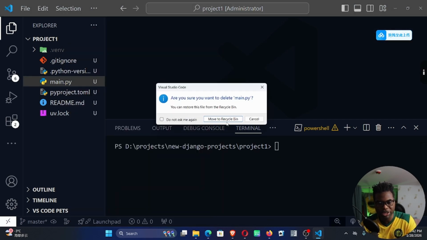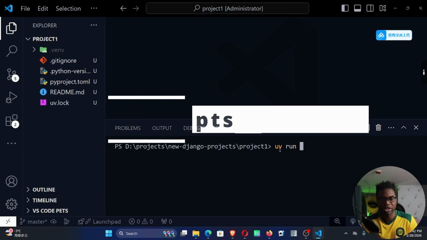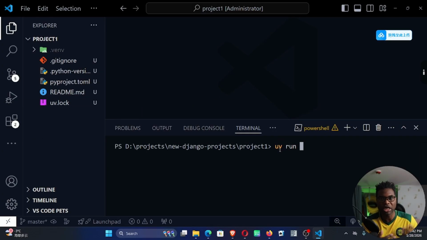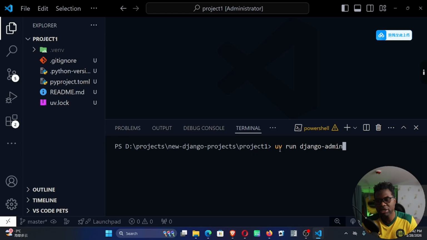So how do we then use the UV run? UV run, when we're creating a Django project, is quite easy. We can use UV run. Django comes with its own scripts that you can use to create Django projects and manage Django projects. One of those is the Django admin, django-admin. This is a command line tool that you can use in Django to manage Django projects. And so let me just run uv run django-admin.